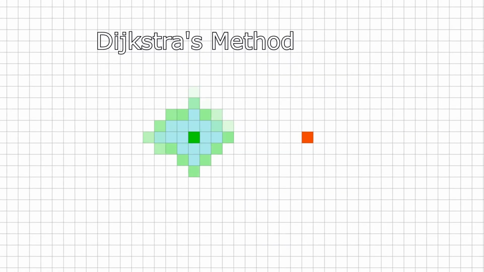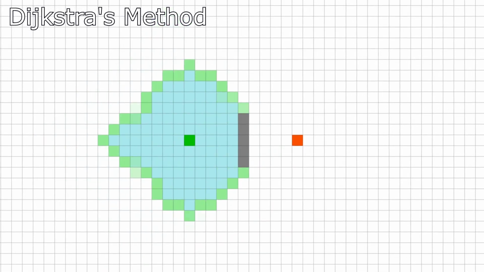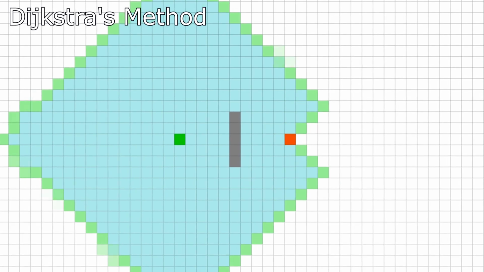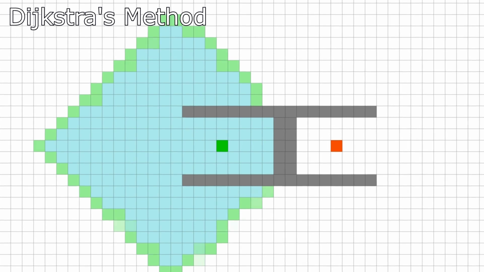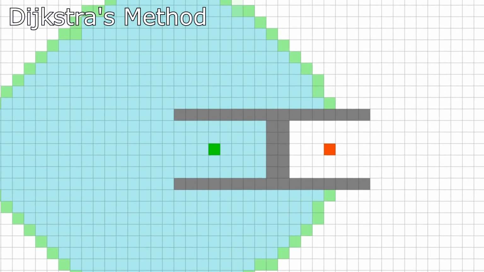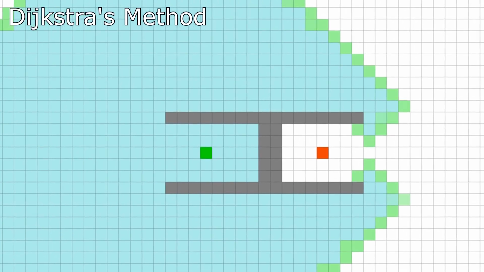Dijkstra's algorithm works by checking each closest point that has not yet been visited in all directions, and it keeps expanding until it has found the goal. The algorithm is guaranteed to find the shortest path to the goal since it checks all of the nodes, but there is one big disadvantage. Since it checks all of the nodes, it will start to get a lot slower the longer it runs, since it's checking more and more nodes each time it expands, as you can see in the example on screen right now.